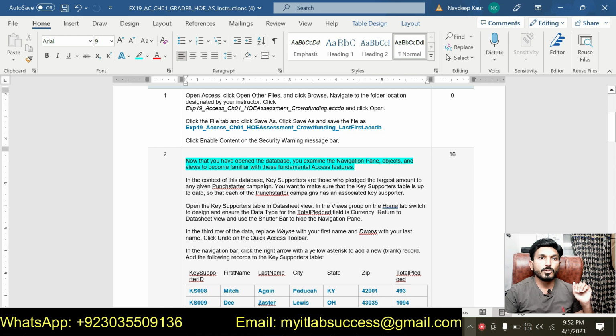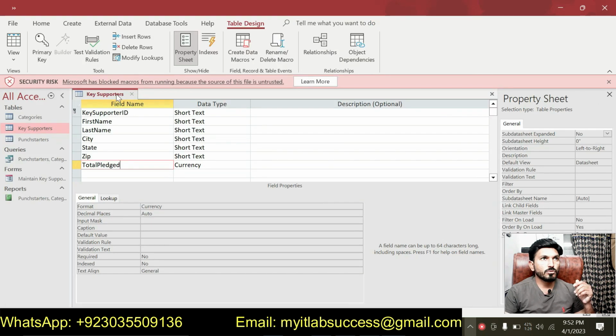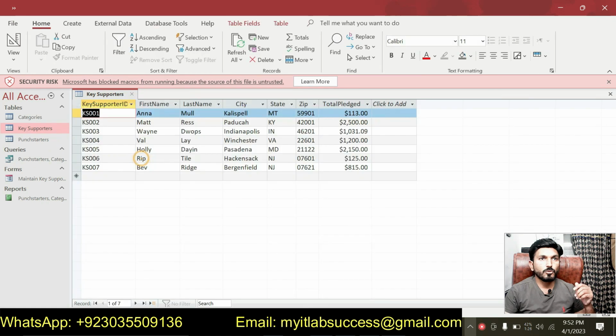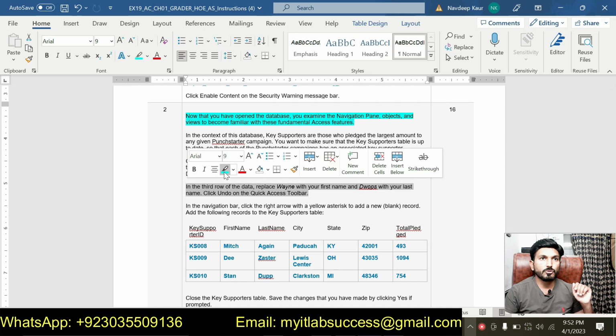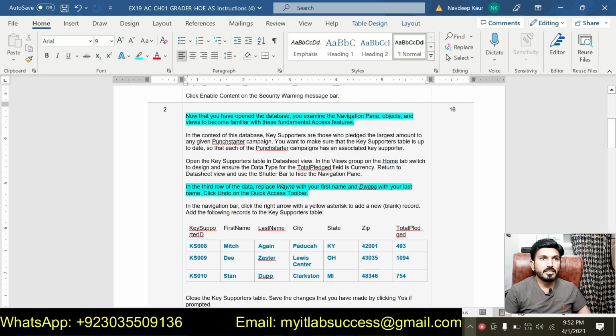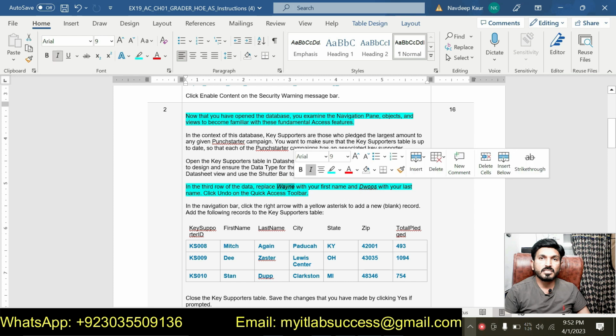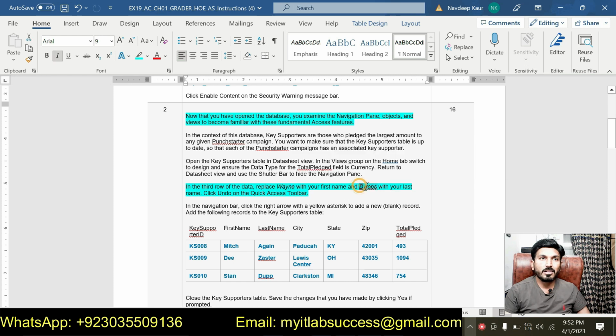return to the datasheet view and use the shutter bar button to hide the navigation pane. So we will move to datasheet view again and we can move to the next thing, that is in the third row of the data. So this is the thing that we are supposed to do now. In the third row of the data, replace Wayne with your first name, so we are supposed to replace it with the first name and this with the last name.